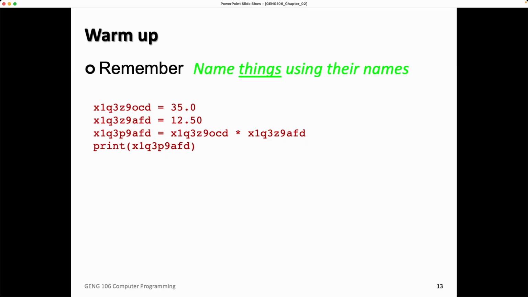Now, this is also an example. What happens if we use really bad naming? Let's say that this is my code. Is it valid? Yes, it is valid. I'm just using letters and some numbers. Numbers are in between, so it is valid. But my code is like X1Q3Z9OCD is 35, and then X1Q3Z9AFD is 12.50. Then I'm multiplying them and printing that.